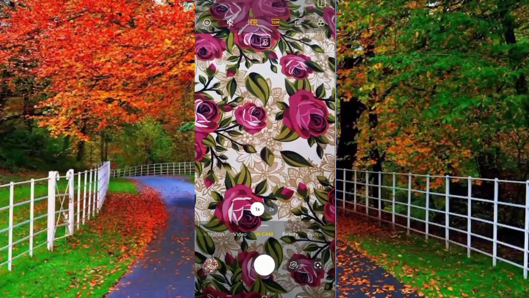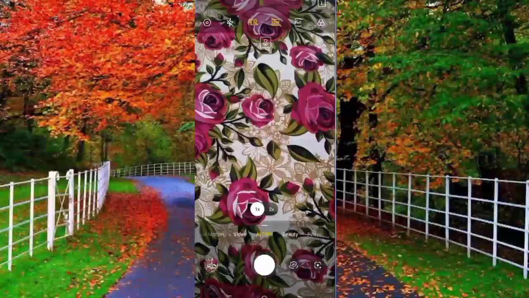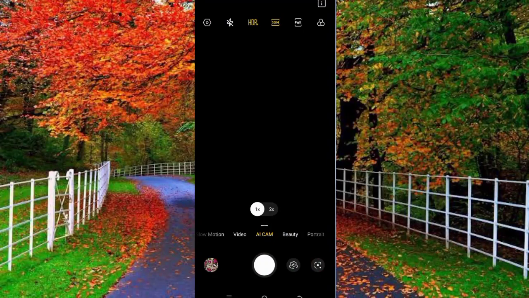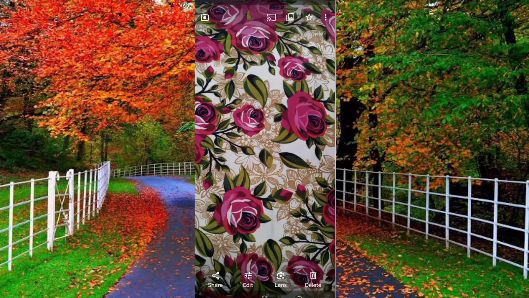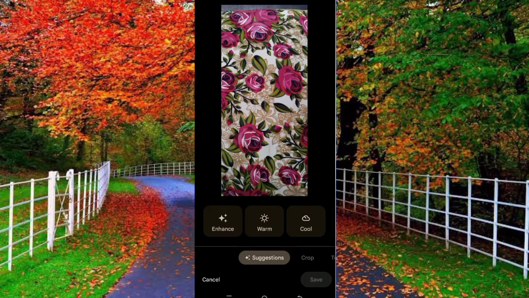Now go back and take some pictures. After capturing some pictures, tap on captured picture and edit picture for more enhancement. You can improve picture colors, brightness, and you can add filters.